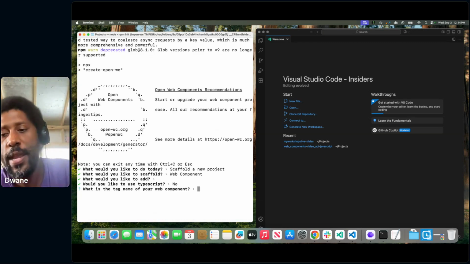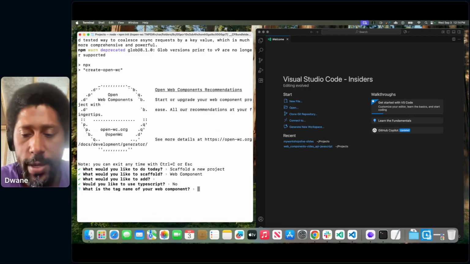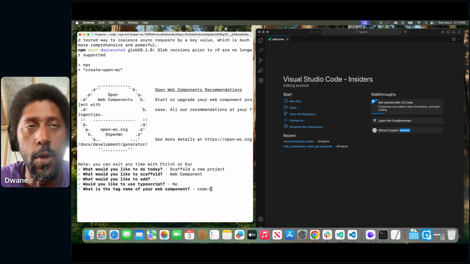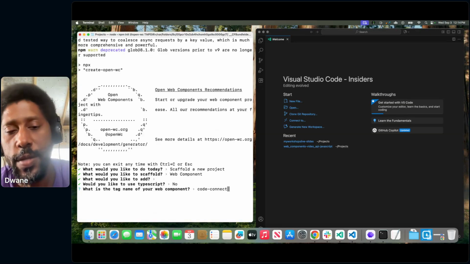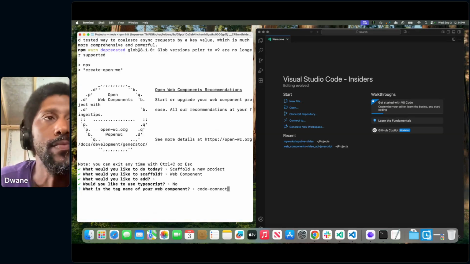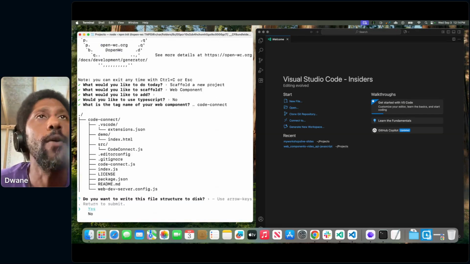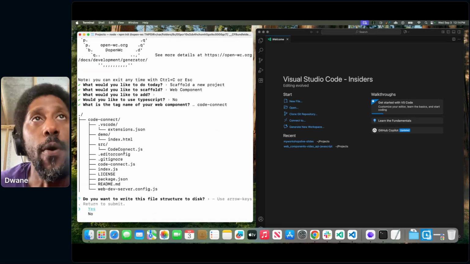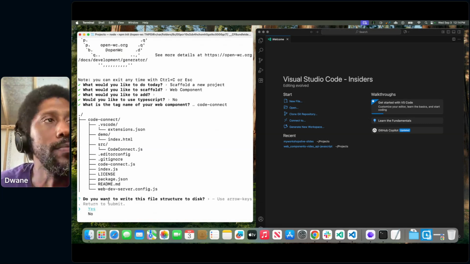And now we're going to name the web component. So this is CodeConnect. Remember, because you need a hyphen, so we'll do code-connect. Now, this is a scaffold that I was mentioning before. It set up everything that you need for you, and then asks, do you want to write this file structure to the disk? So it's going to create a folder for me, and all this web component goodness in there. All right, so we're going to say yes.